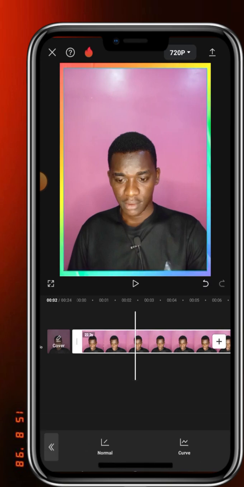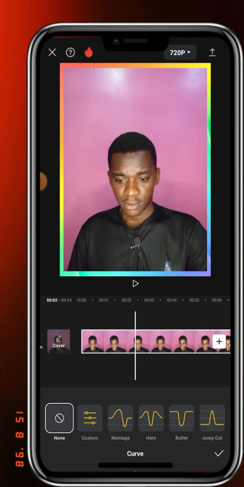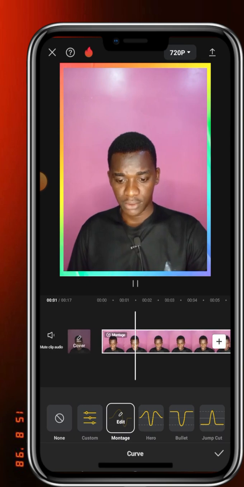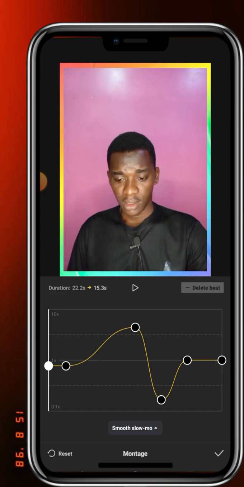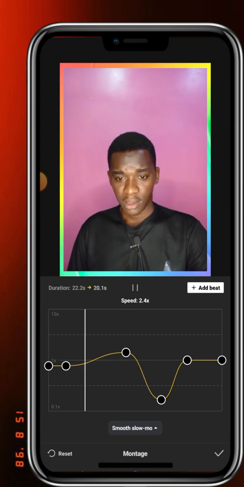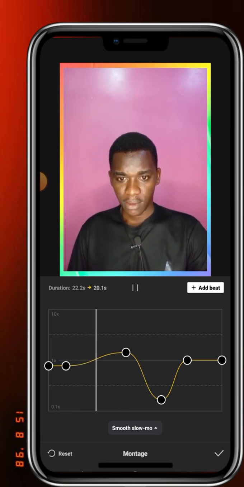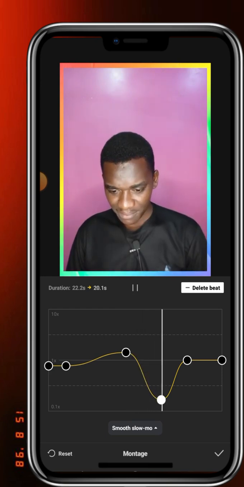Now the other type here, called curve, has to do with a particular type of speed, but it is not like the first one, which is normal. So let's see how this works. If I click on montage, so I click on edit, I could possibly change some things here, okay, and play. You see how that sounds.